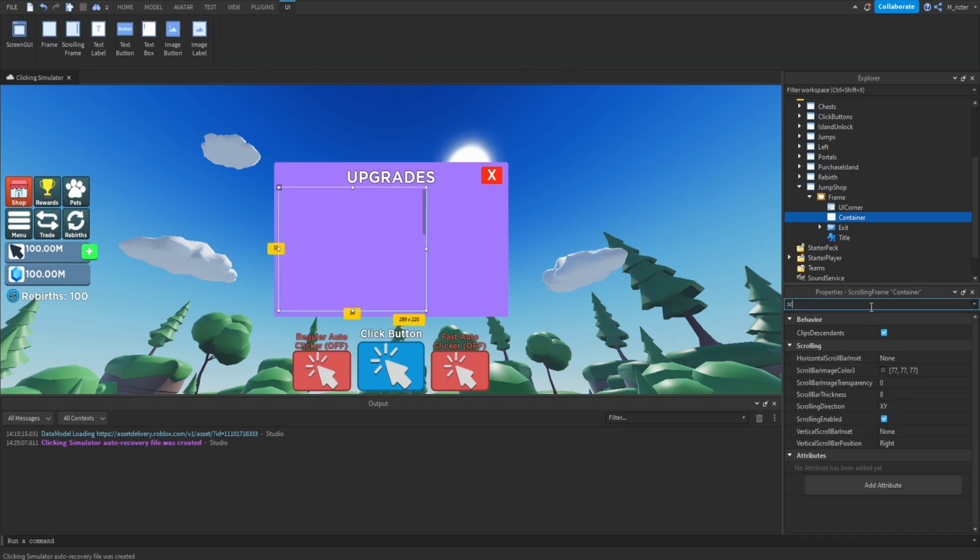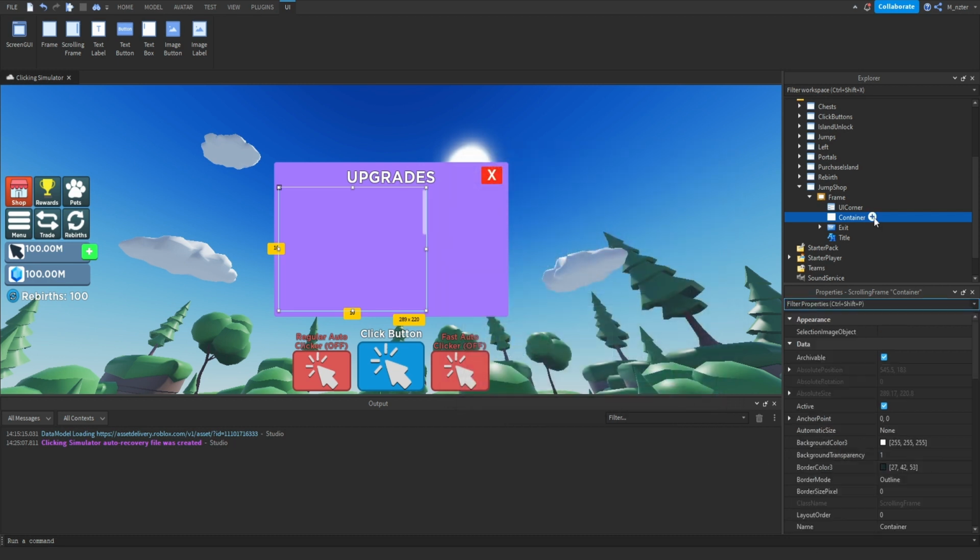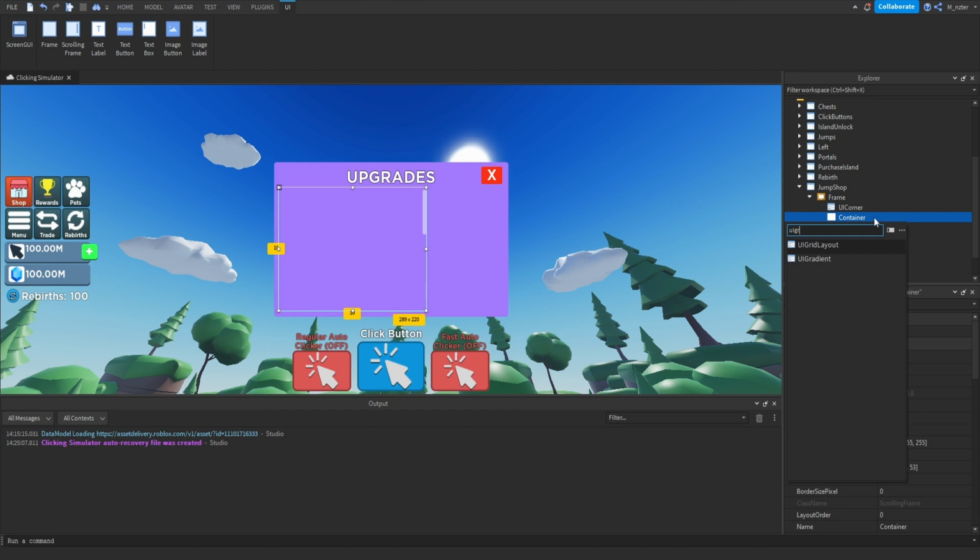Now that we've removed that white background, I'm actually going to change the scroll bar image color once again to be more of just a general white color, so something like that. Inside of this container, we actually want to add a UI grid layout to this, and we also want to add a text button to this as well.